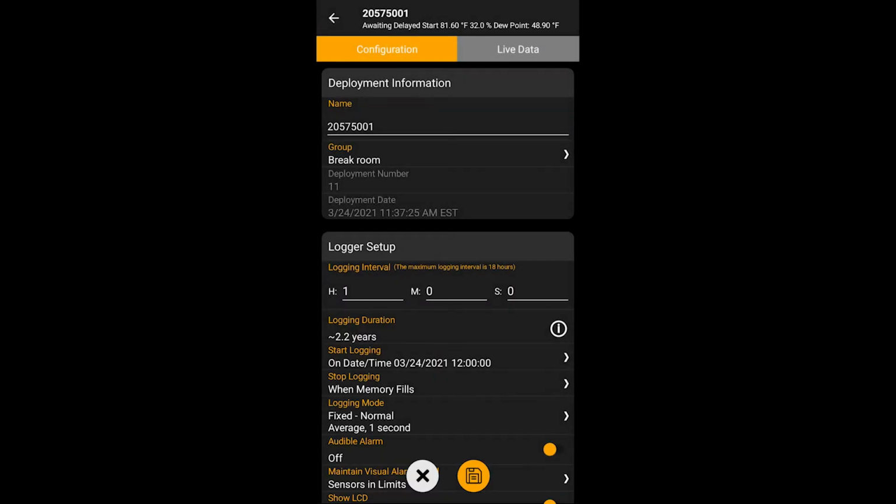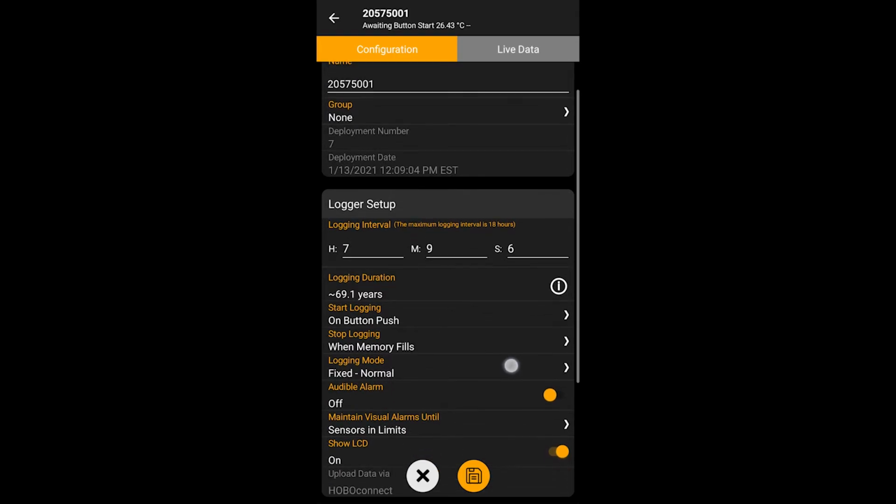As you configure each logger, if you want to add them to the same group, you have to press Group, and then select the one that you want, or you can create a new one. If you feel that creating a group is unnecessary for your project, then you can skip this step. Scroll down to see additional settings.